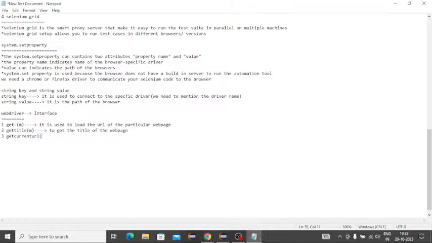This is the method which is present under the WebDriver interface. This method is used to get the URL of the web page. In order to get the URL of the web pages, we can go for this method, getCurrentUrl. How to get this method? This method is also present under the WebDriver interface. So under the WebDriver interface, we get the method getCurrentUrl.